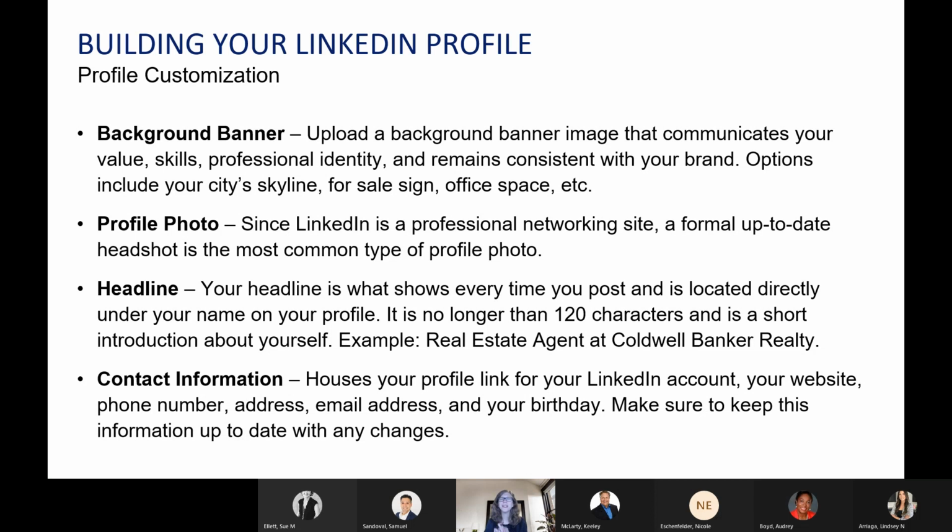So think of adding your In Touch website. Your phone number is definitely a big one, guys. Address, you can always link in your office address on there if you're not comfortable putting your personal address, which I would not recommend. Email address and your birthday. Make sure that you keep this information as up to date as possible. So think again, this is a digital business card or a digital resume that you're presenting to people.